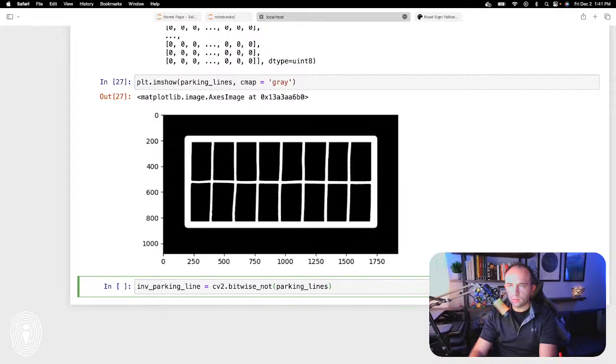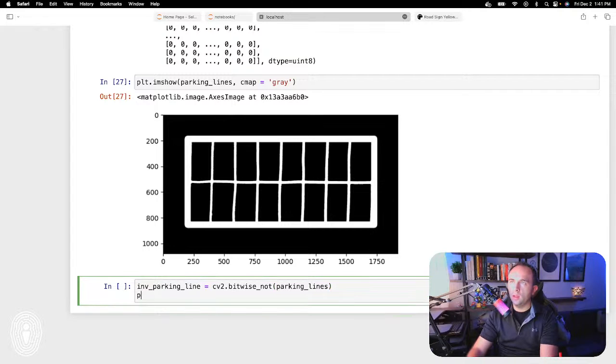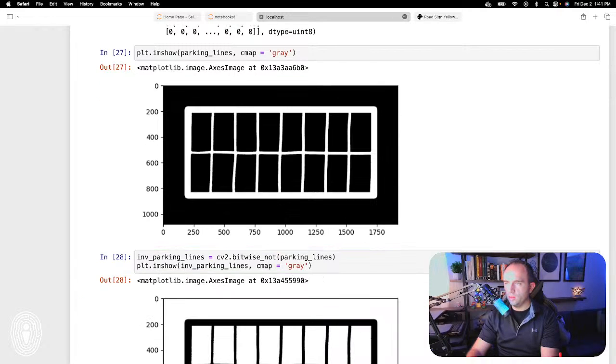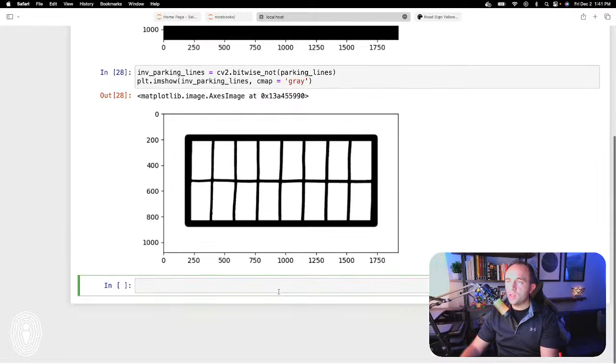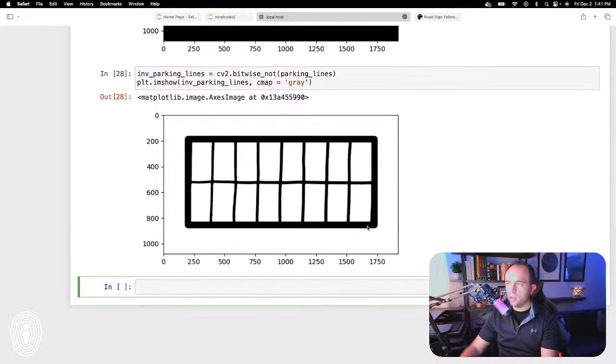Okay, and let's go ahead and view that. plt.imshow inv parking lines, cmap equals gray. Okay, so you can see we just inverted the colors there. Now, like I said, we just want to grab this center part here and apply it to a pure background.